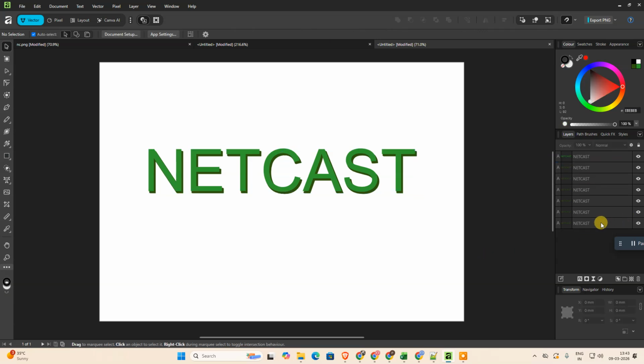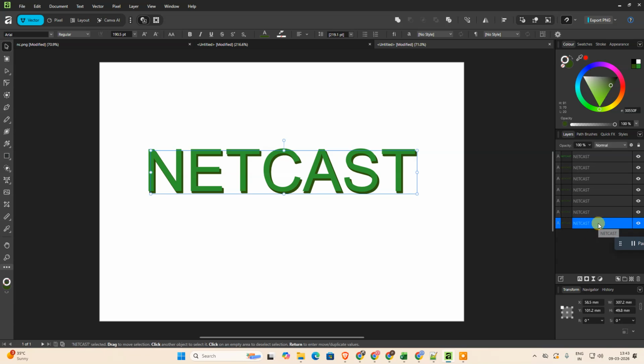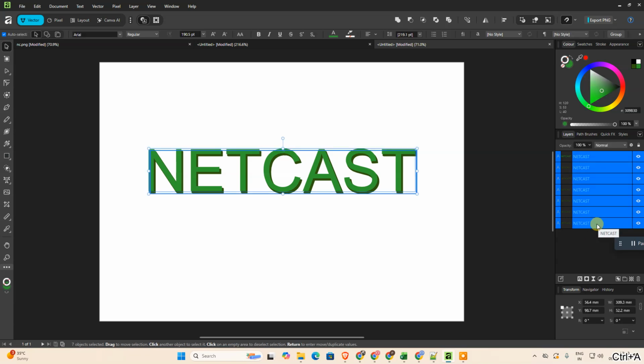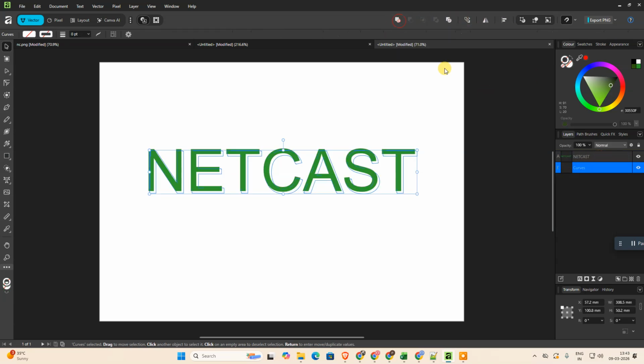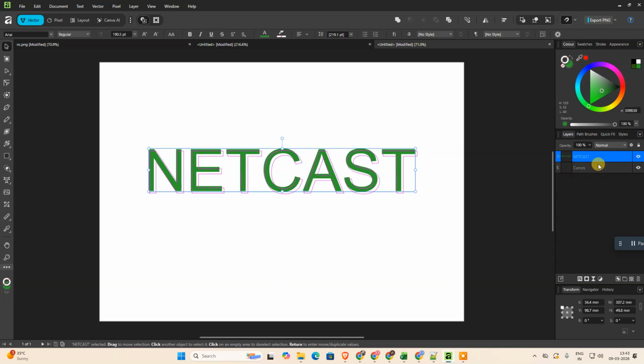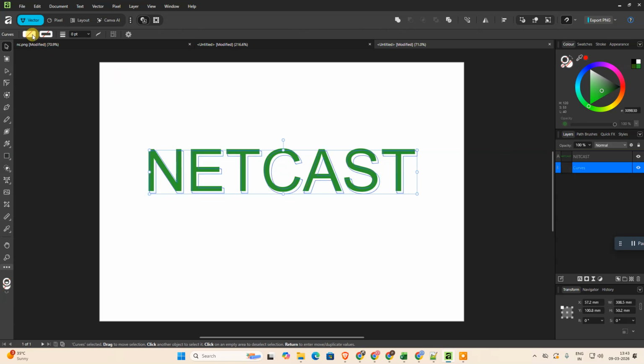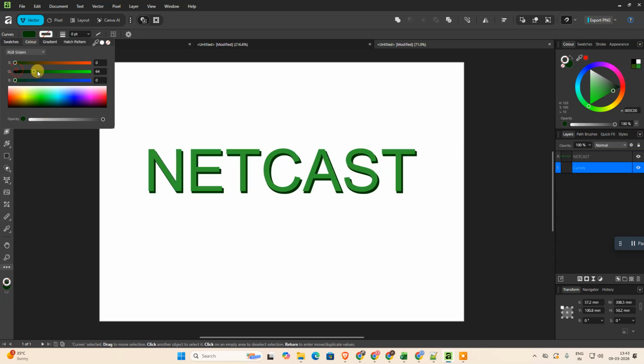After that, just select all by hitting Ctrl plus A, then deselect that first one and now go to the options. Add, so it will merge all, all the layers will be merged. This is our original and this is all the layers. Now go to the color and change the color. It will look like a 3D effect.